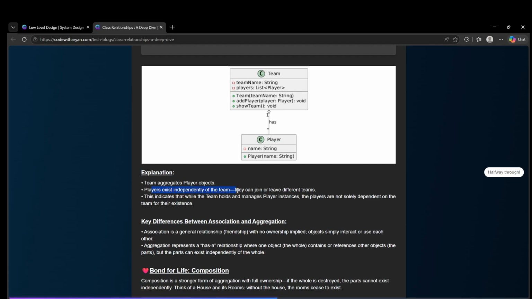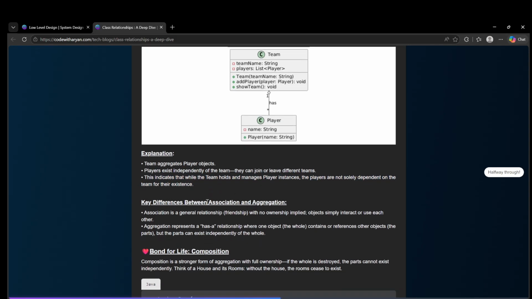Players exist independently of the team. They can join or leave different teams. This indicates that while the team holds and manages the player instances, the players are not solely dependent on the team for their existence. Yes.